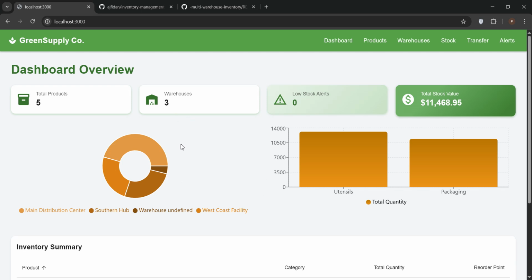Here we have four key performance indicators. We have total products, warehouses, low stock items, and total stock value. As you see, for low stock items, for now we have $0, but I will show you then how it changes. And we have two key visualizations using Recharts.